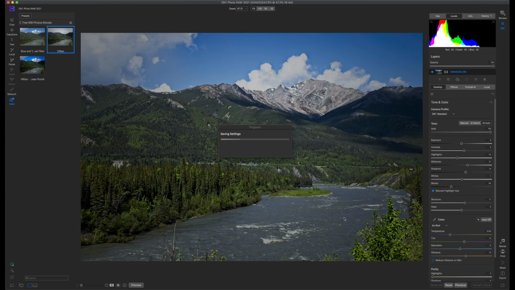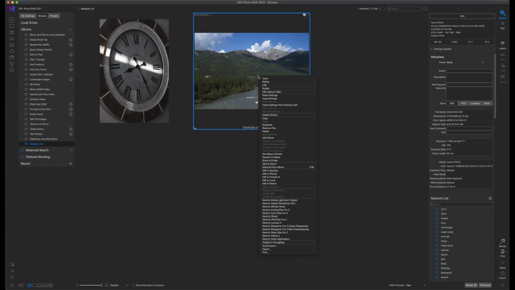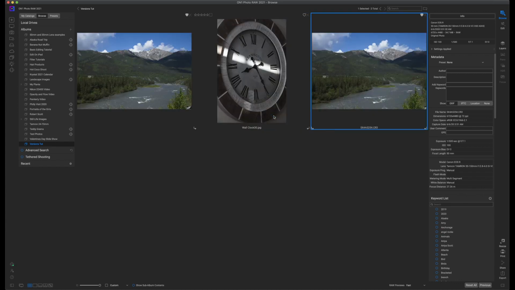This is not an editing tutorial per se, so I just want to show you how to use versions. So now that I have this image with that particular preset on it, I can go ahead and right click over here and hit create version. When I do that, you'll see that it makes a duplicate.